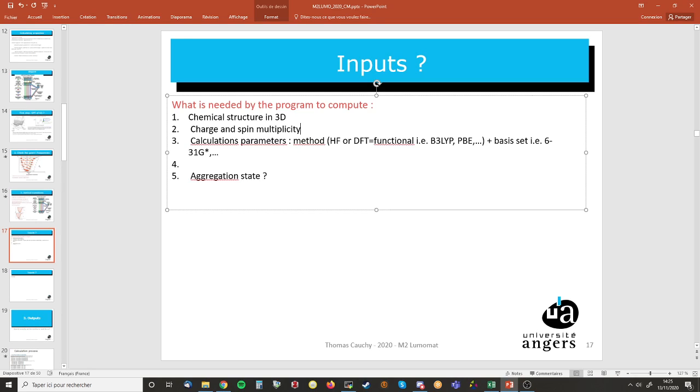But if you do some inorganic compounds, and you can talk about it with George, you need to think about your spin multiplicity depending on your metal environment. Is it a weak or strong ligand field, and what will be the most favored spin multiplicity?